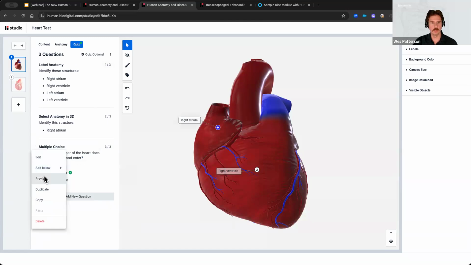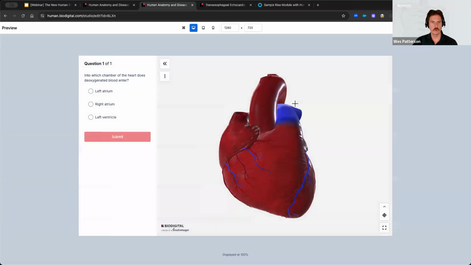You can preview and see what that question looks like there. And then they go in and select the answer like that.